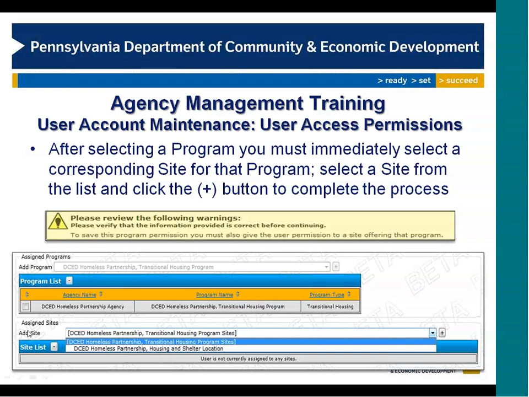Within the site list directly underneath, so I basically said, hey, I want this user to have our transitional program. That's what he administers. Now you need to go down and select the site at which he's going to administer that program. So basically you select it again, you hit the plus sign again, and that will complete the permission process. And you basically can do that over and over again, for as many programs and sites that the user actually needs to administer in the agency. It could be one, could be two, could be all of them if they have their fingers in all your agency's programs.